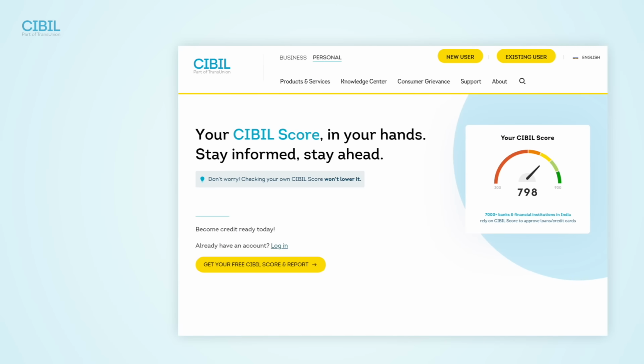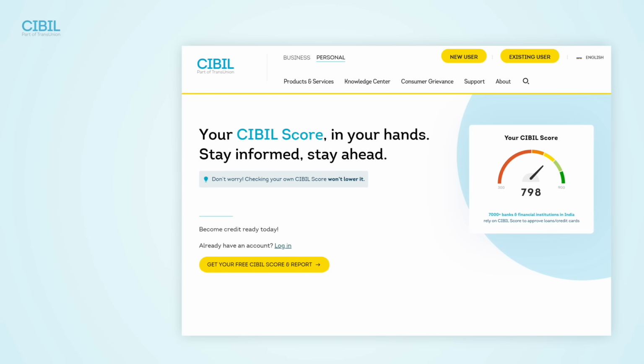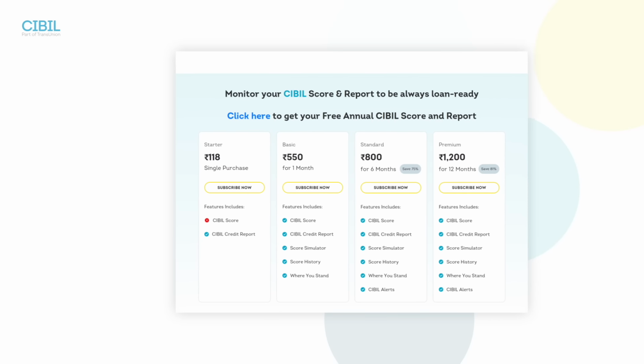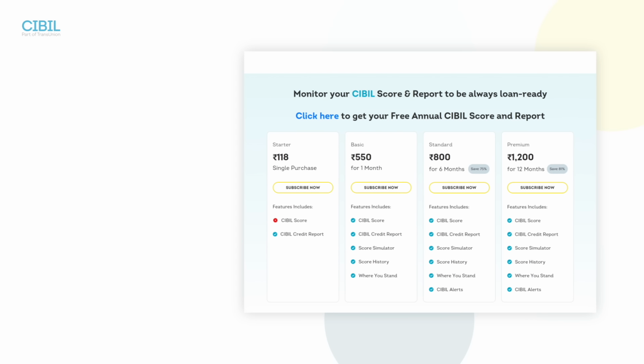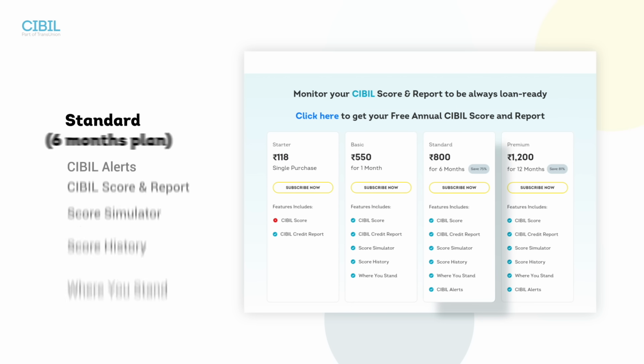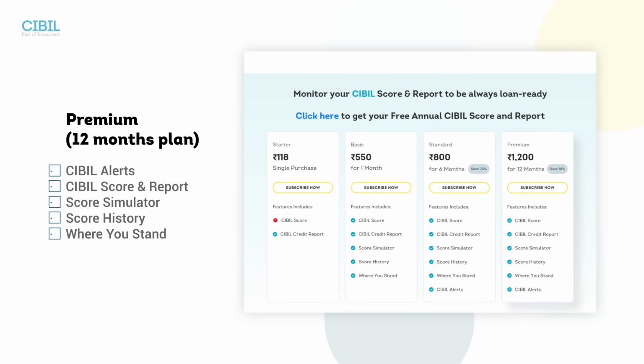If you are a new user, creating your CIBIL account is the first step in accessing your CIBIL Score and Report. Click on New User to start. CIBIL offers subscription plans to help you maintain a healthy credit profile. The 3 plans offered here are 1 month, 6 month, and a 12-month plan.